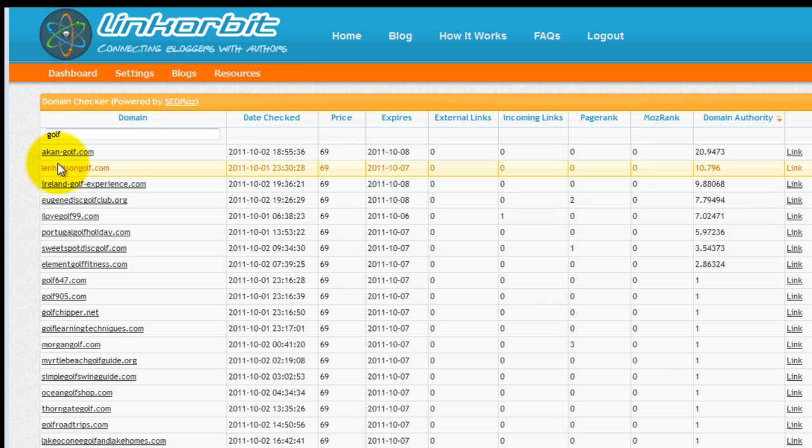When looking for a good domain, you want to only focus on the relevant results here. So if you're looking for golf fitness, you're going to want to avoid something like Myrtle Beach Golf Guide, because it's just not specific enough. But if you have something like Element Golf Fitness, which is a domain that you see here, which also has a good domain authority, it would be a good fit for a blog.